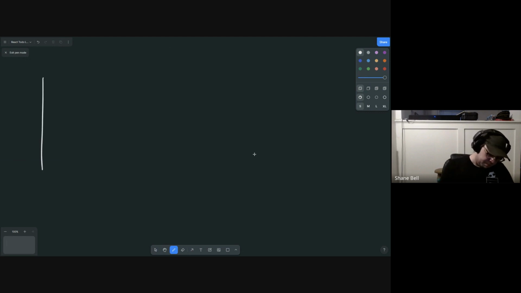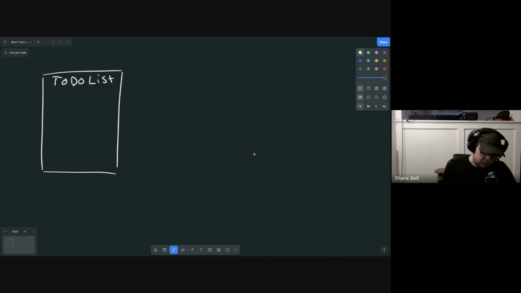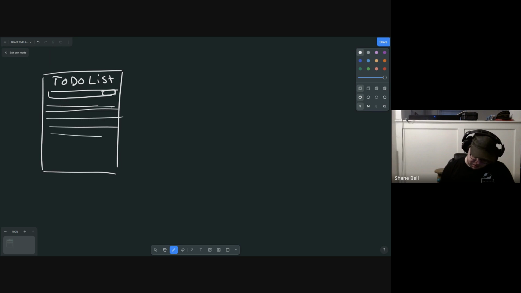So our to-do list app is going to look something like this. We're going to have a place where we can input our to-dos. We might have a submit button. We might just listen to when somebody hits the return button. Or we might do both. It depends on what we have time for. And then there's going to be a list of to-do items.